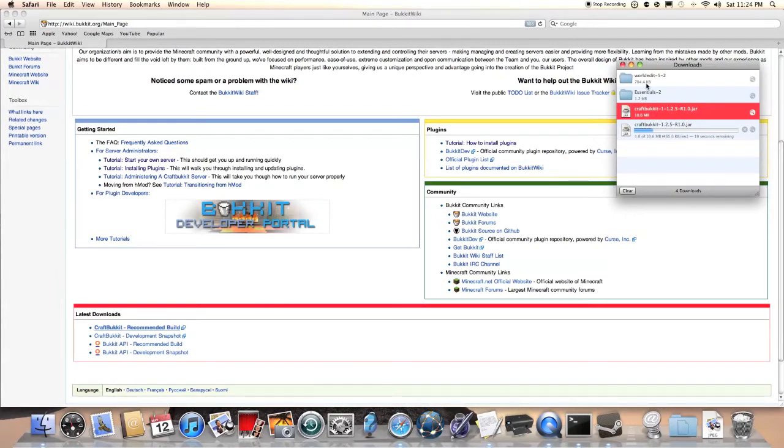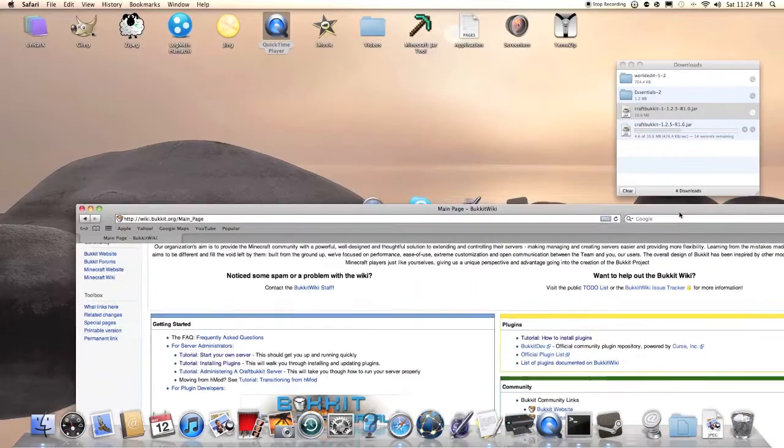I tested this out before, and I also put some plugins onto my server, so that's what that is. I should clear it before I start, but sorry.